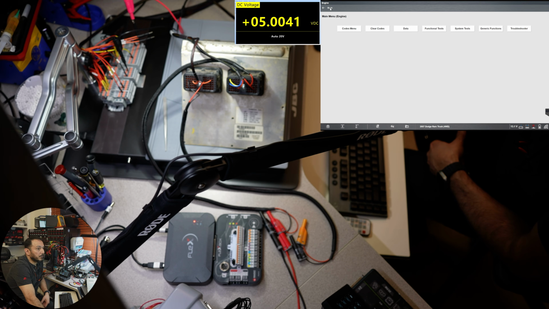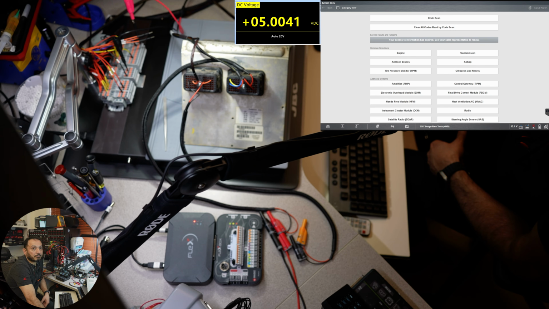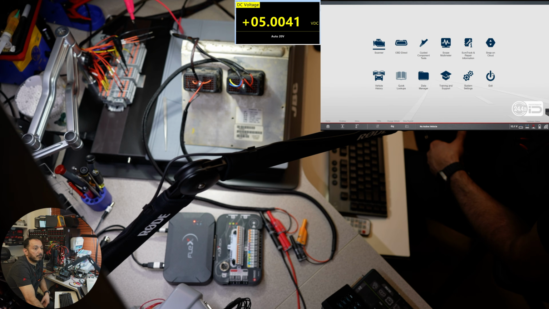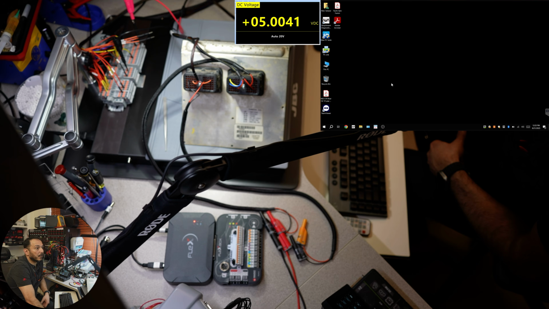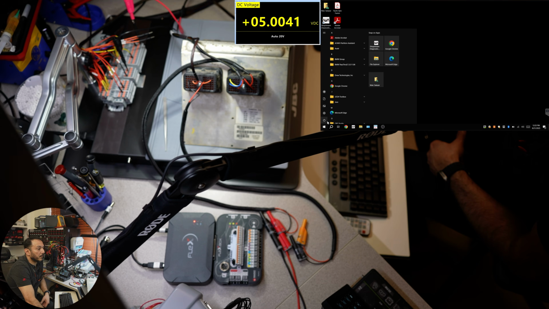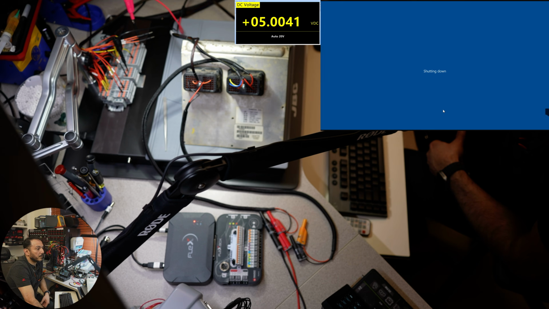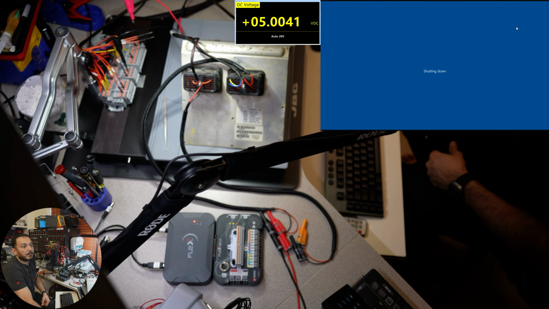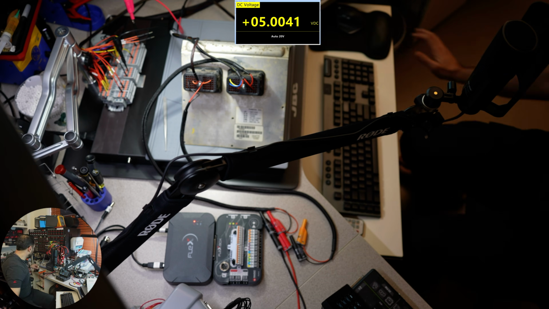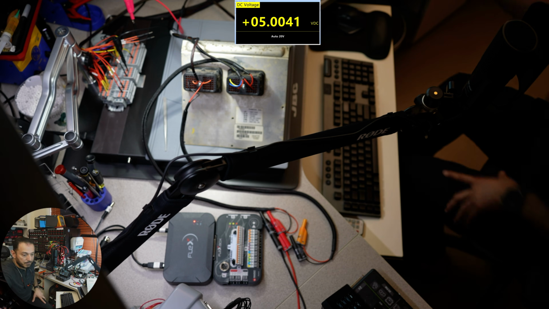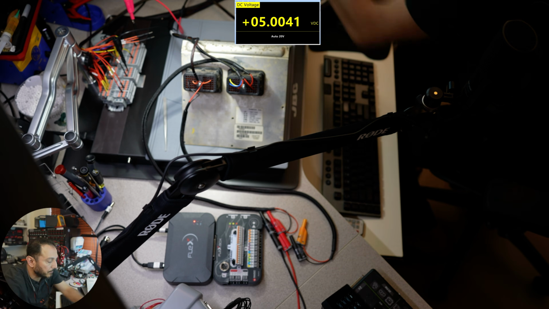So I'm going to get out of here. We don't need the scanner anymore, so let me just turn the scanner off completely so I'm not going to kill the battery. Shut down. Let me disconnect the, where's the file? Okay.